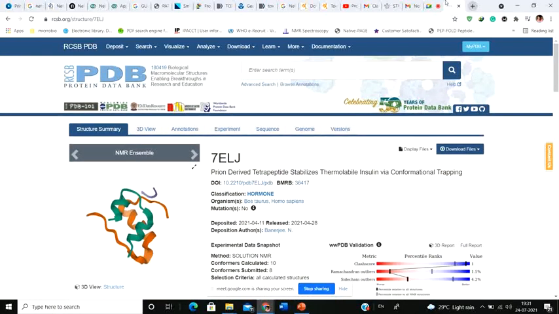Also, that's about this whole particular database. But why am I telling you about this particular thing? Because this is really important for homology modeling and all. So why do we require it? Now we're going to shift to the theoretical basis of this particular thing.